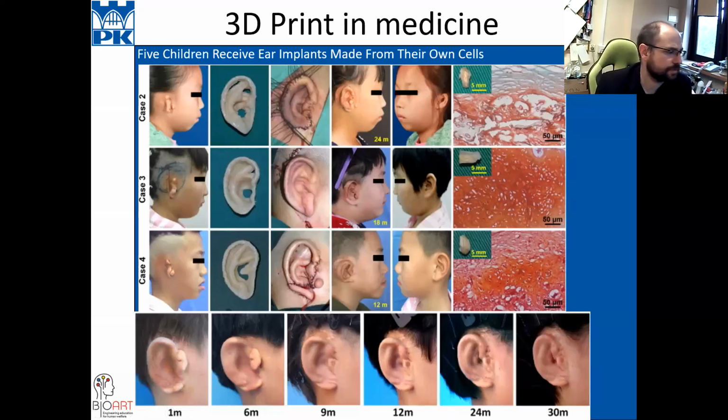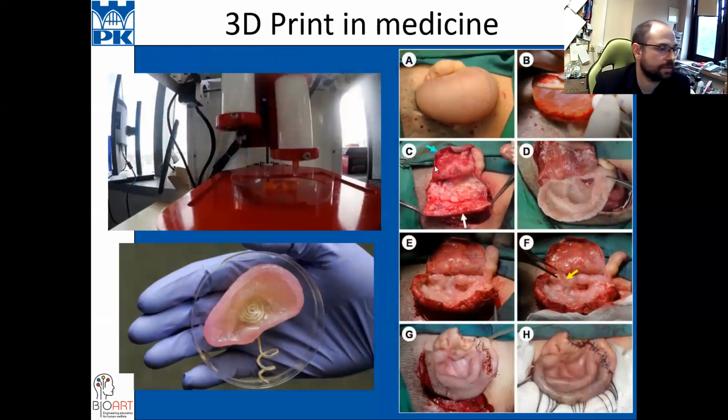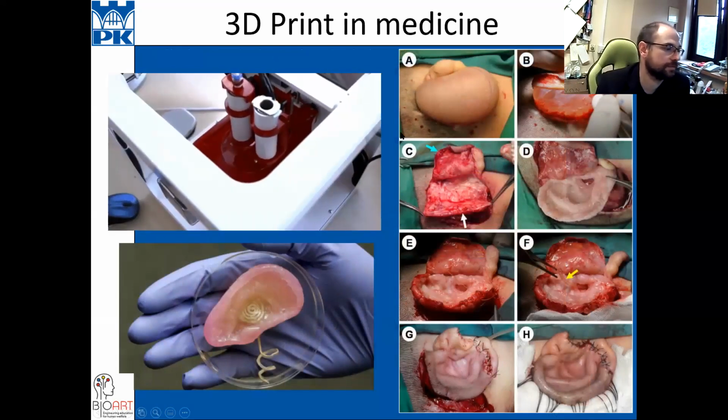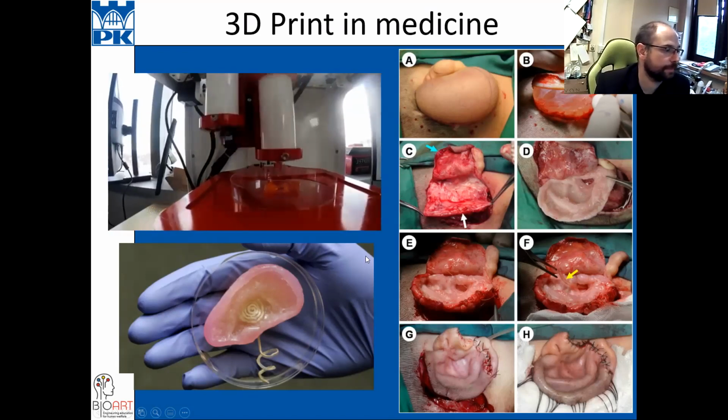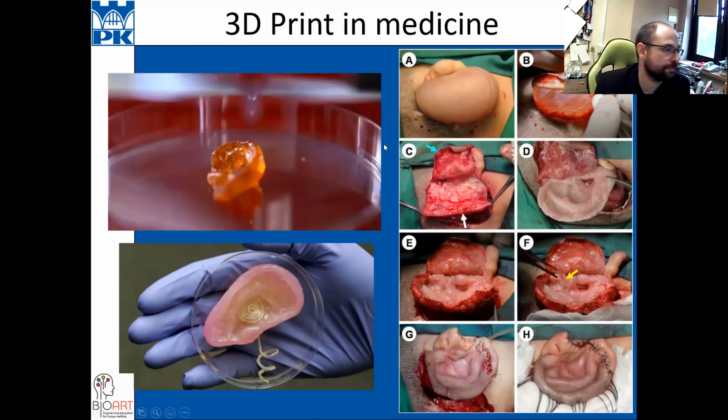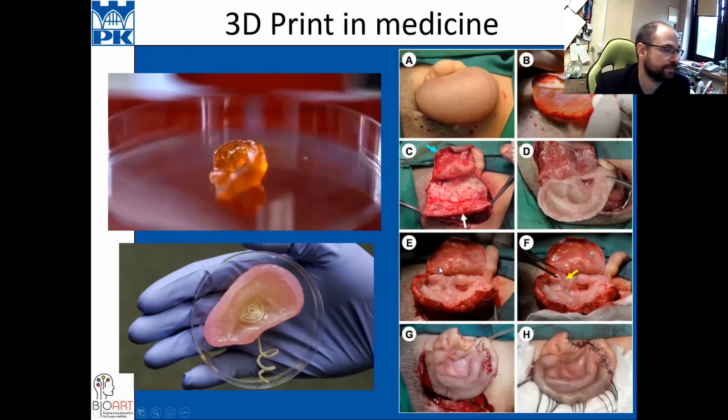I'm pretty sure that it was 10 or 12 children, and in two cases the operation failed, and this part didn't connect with the body, but in most cases it was very good. And here you see the effects of that. They were born without ears, and they got them. Here you have some steps of this operation, how they do this. And here you have some samples of prints of this kind of elements.